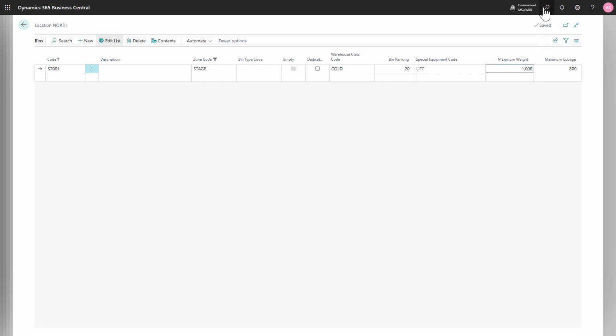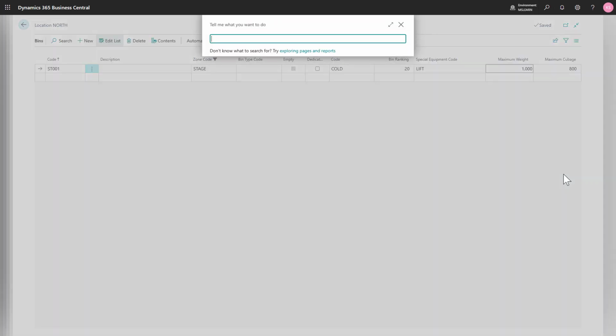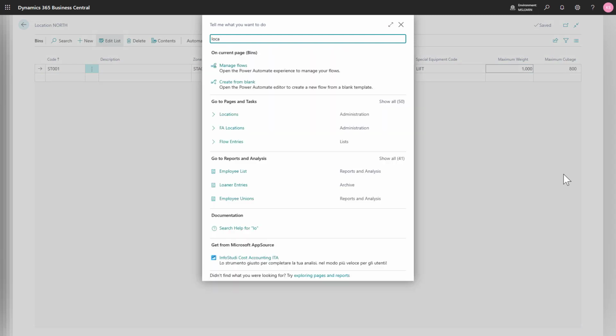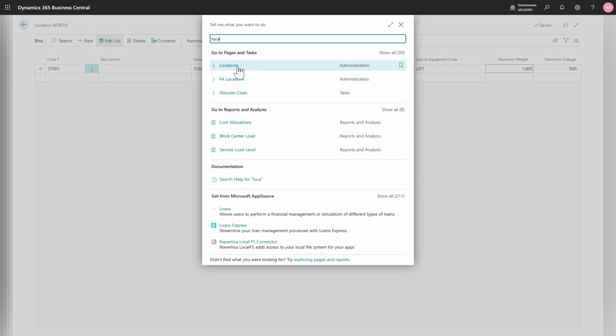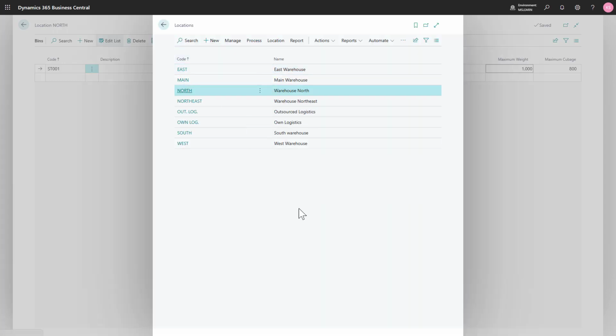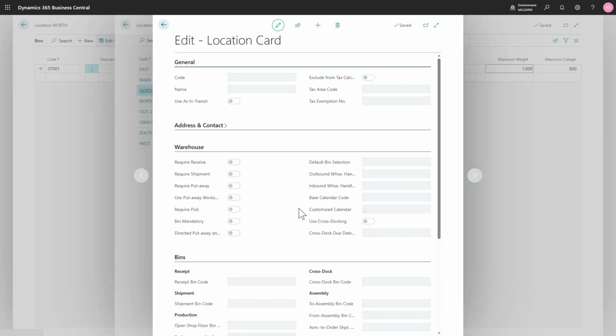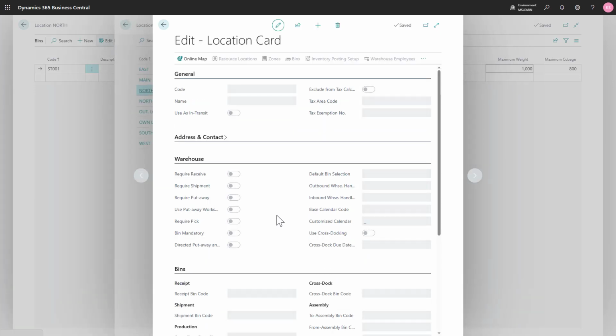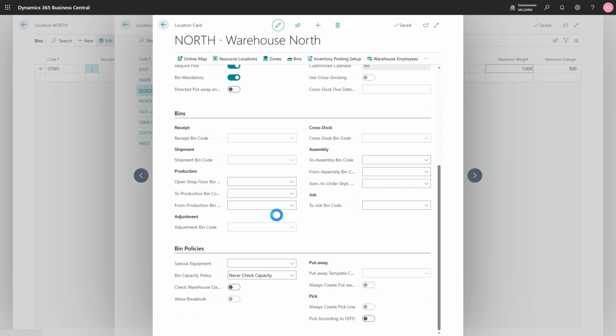Now, again, back to the location card, because there you can specify how Business Central should check the capacity. So I will go to locations and I will open the north location. And again, I will scroll down to the bin policies fast tab. And there you have the bin capacity policy field. So there are three options. The first one is never check capacity. Then of course it doesn't make sense that you enter weight or cubage.